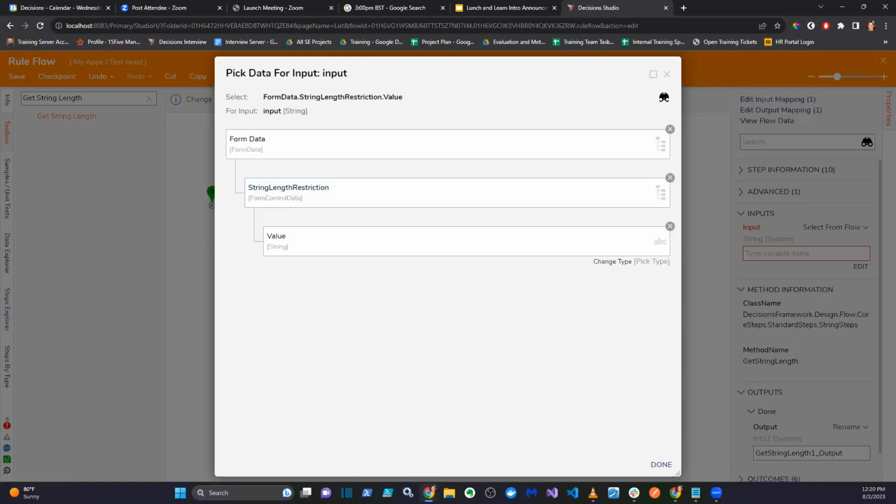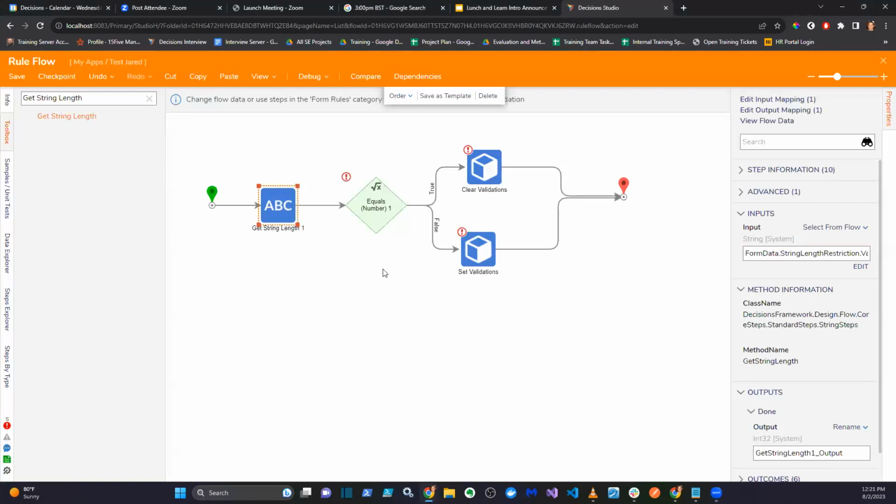So as you can see here, this beautifully trees out the direction of my path. I went to form data, then after form data, I went to the string length restriction, and then I went to the value property of that string length restriction. So that's how you read that. It goes down the tree. All right, so we got that part. So we configured this pretty good. We click done. If we click X, it removes the configuration we just made.